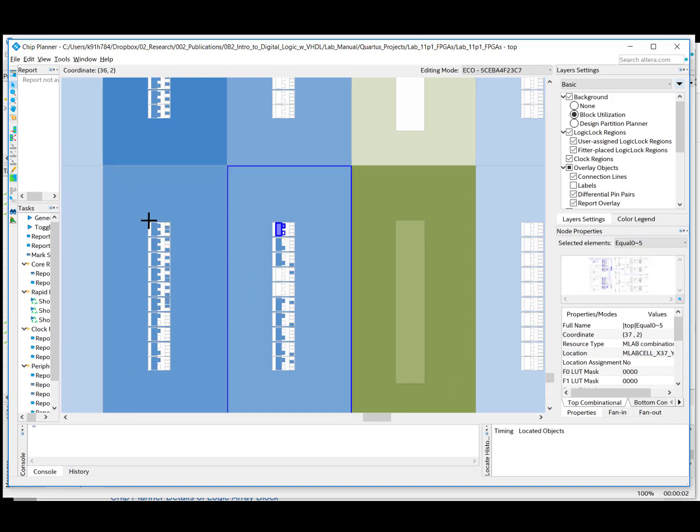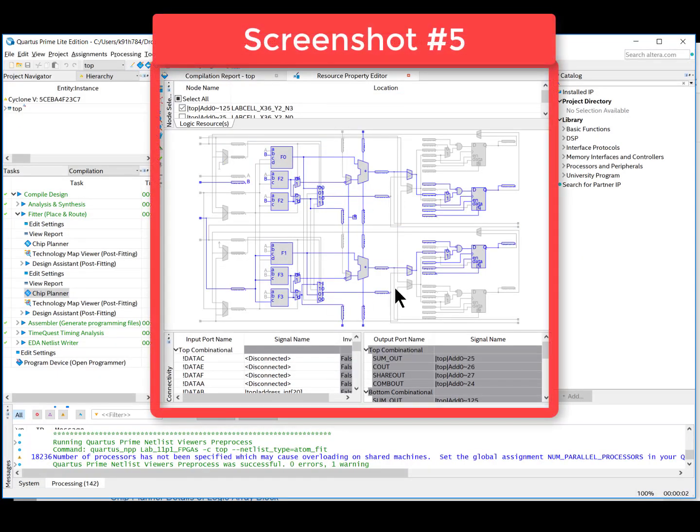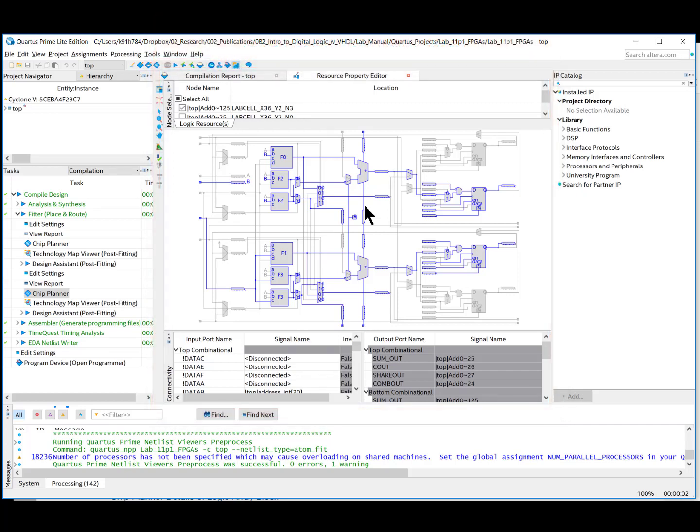So what we want to do for deliverable number 5 is open up one of these LABs, or this view where you're actually seeing the logic block itself, and take a screenshot of that for deliverable number 5. And that wraps up this lab.